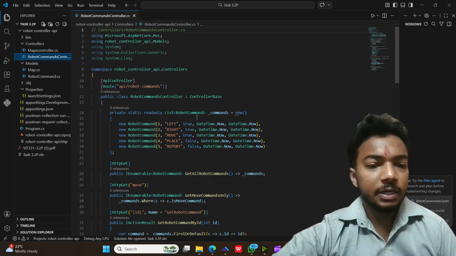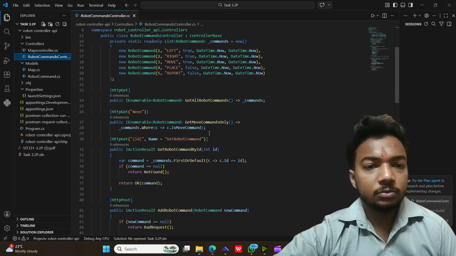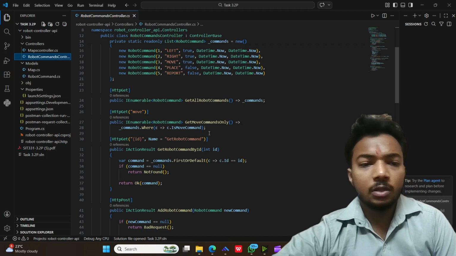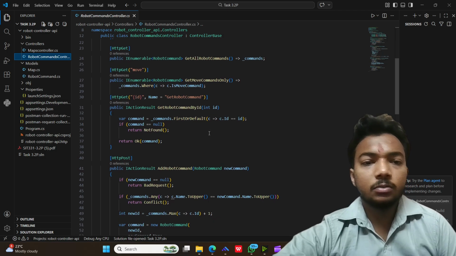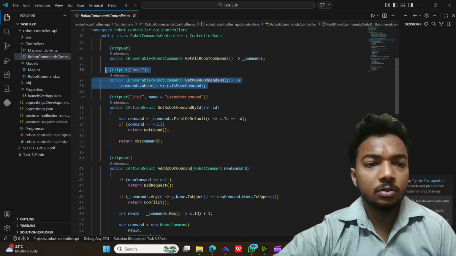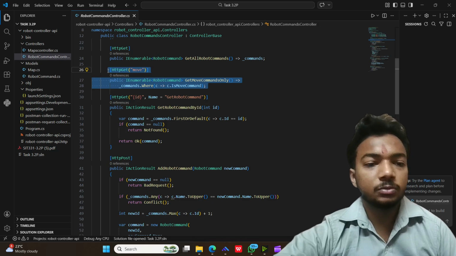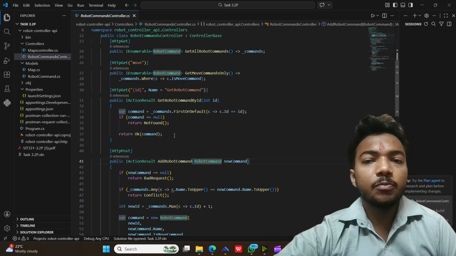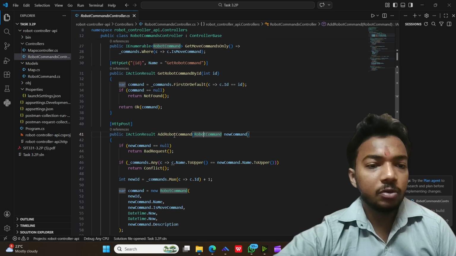For example, HTTP GET, return commands. This endpoint returns all available commands. Now, get move command. This endpoint filters the command list and returns only commands where isMoveCommand is true. Now, there is getting the robot command by ID. This endpoint retrieves a specific command. If the command does not exist, the API returns 404 not found.